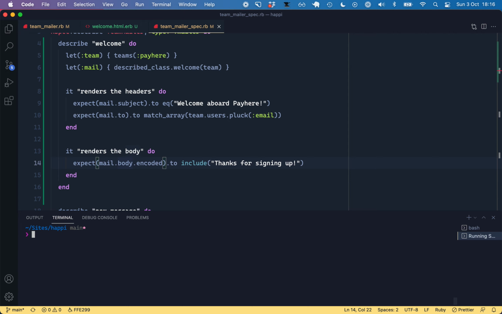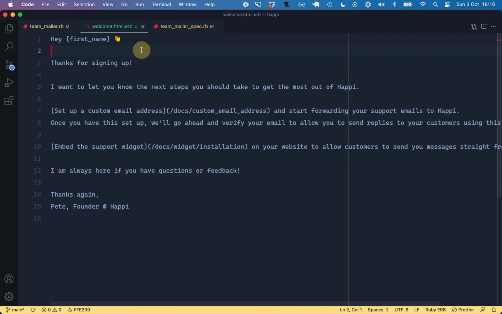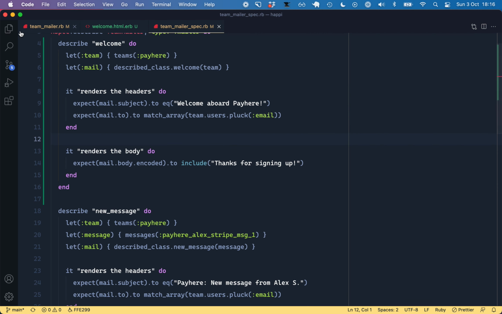Okay, great. So that's the tests passing. Now let's just tidy up some of this. So we're going to need the user's name, and that's not currently in the email. So let's check and see what we can do here. So team mailer.